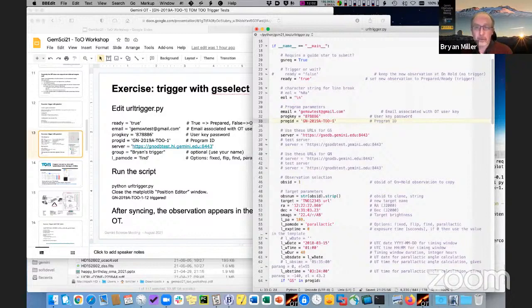So we can trigger at will in this program. It will not interfere with anything operationally. It only sends me email spam, nobody else. So I'm going to set the server to the Gemini North test ODB.